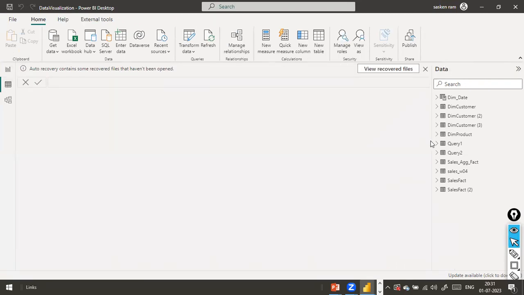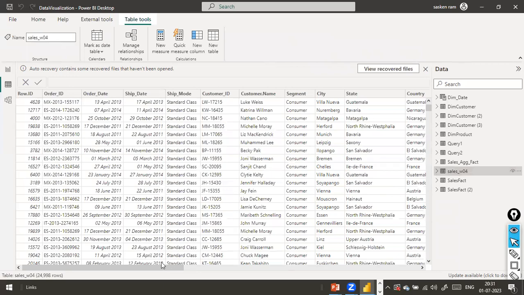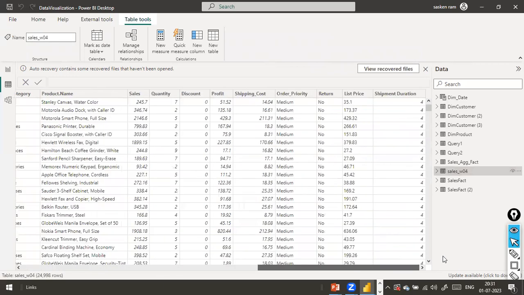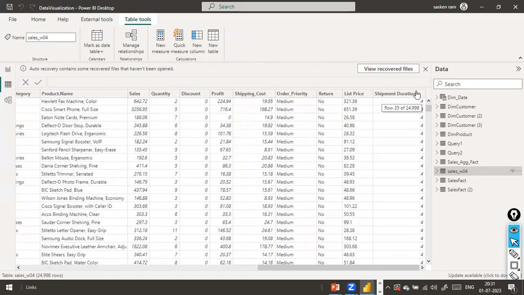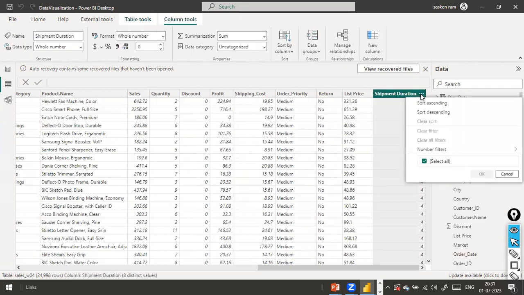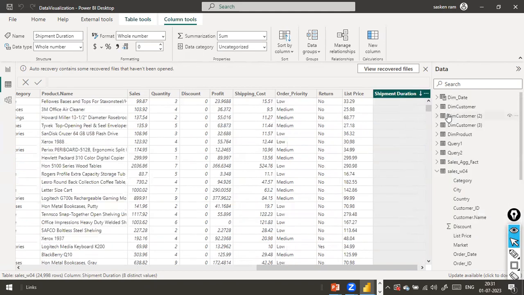I just click on the data view and select the sales W04 table. If you scroll towards the right side, yeah, here it shows clearly, right? Sometimes it is a crazy thing. Keep the cursor on top of the column, and next to that you can see the three dots. Click on this one, and here you can see all the values. And here you can do sort descending.